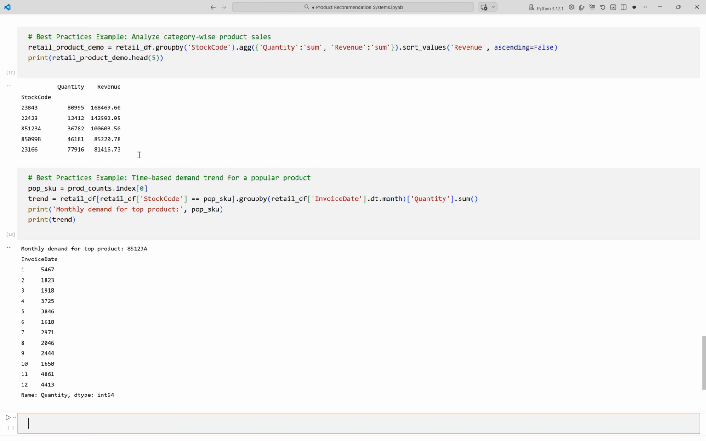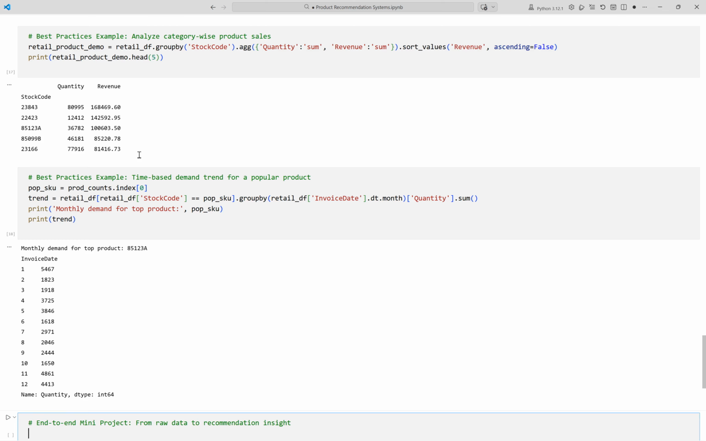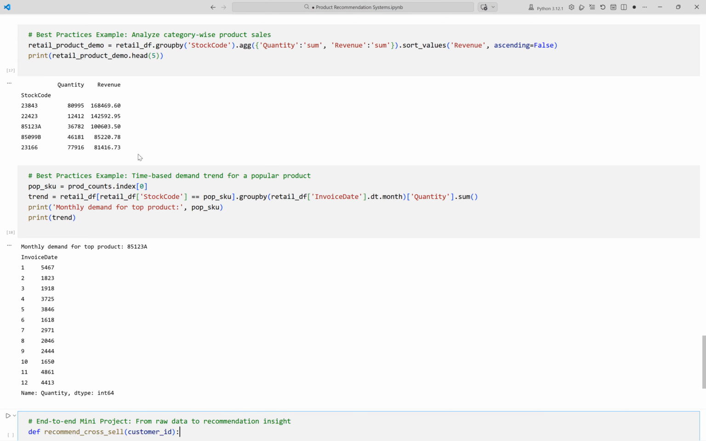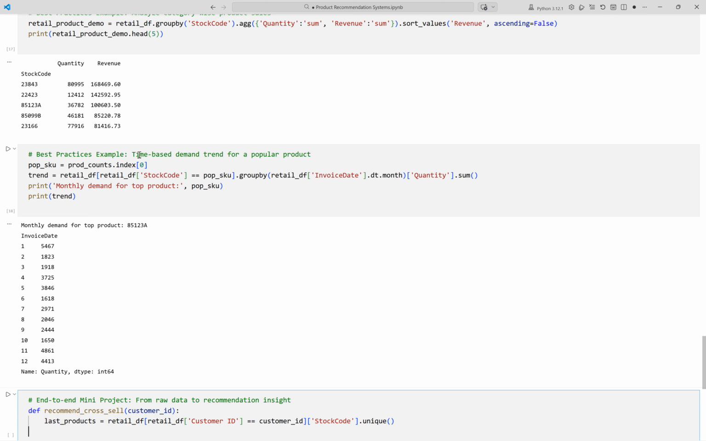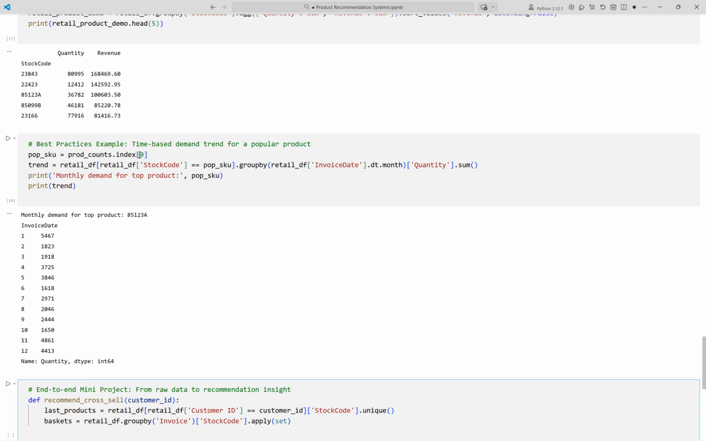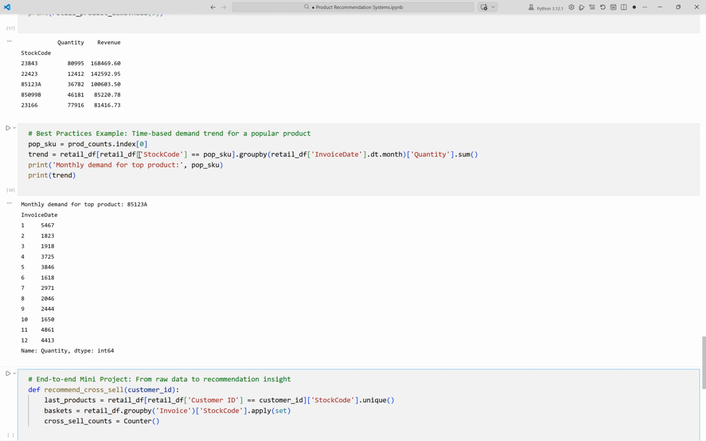Let us build a simple end-to-end cross-sell recommendation. What should we suggest a customer based on their purchase history? We find all products bought by the customer. We look for baskets containing any of these products and collect what else was bought in those orders. We count which products appear most often with the customer's purchases and recommend the top 3. We test the cross-sell recommender for one customer and print the result.